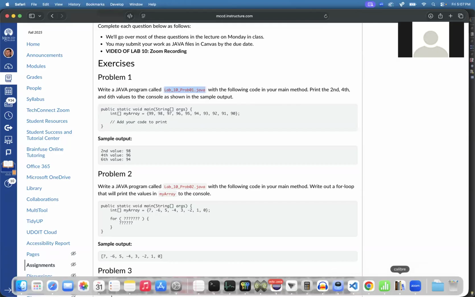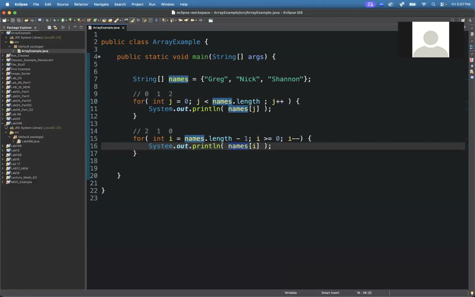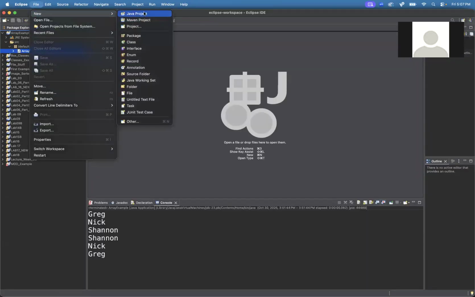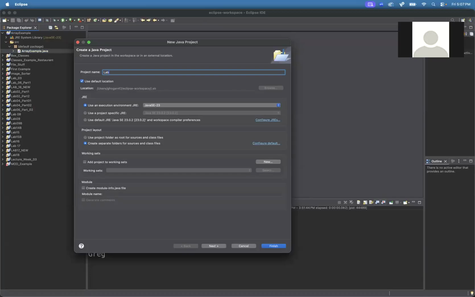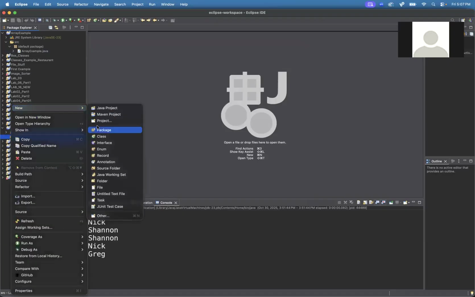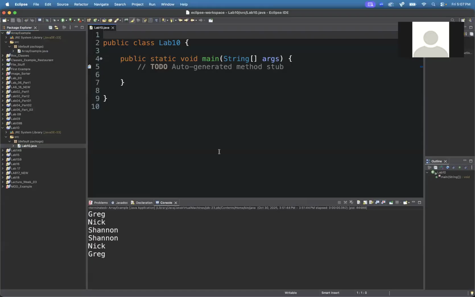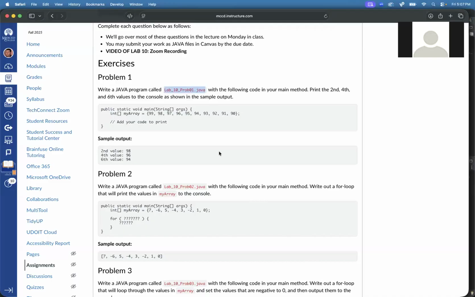So let's go ahead and get started by going back to Eclipse and creating a Lab 10. We'll go File, New Java Project, Lab 10. Open that up. Click on Source, New Class, Lab 10. We'll create a public static void main, and there we go. So let's see what we have.